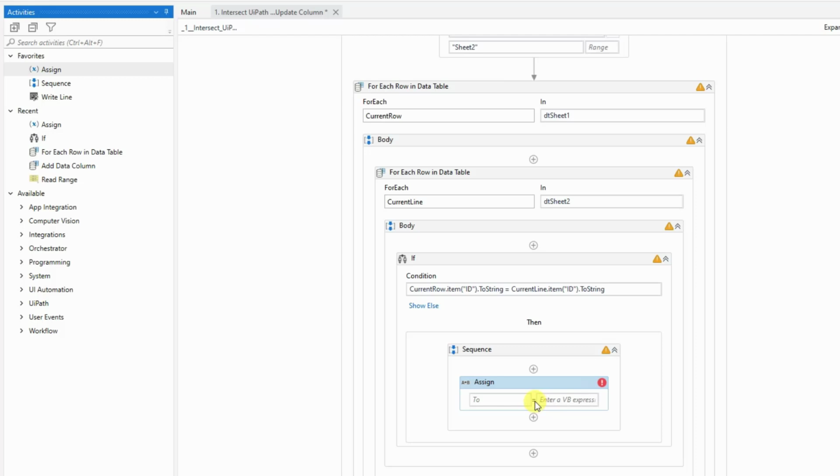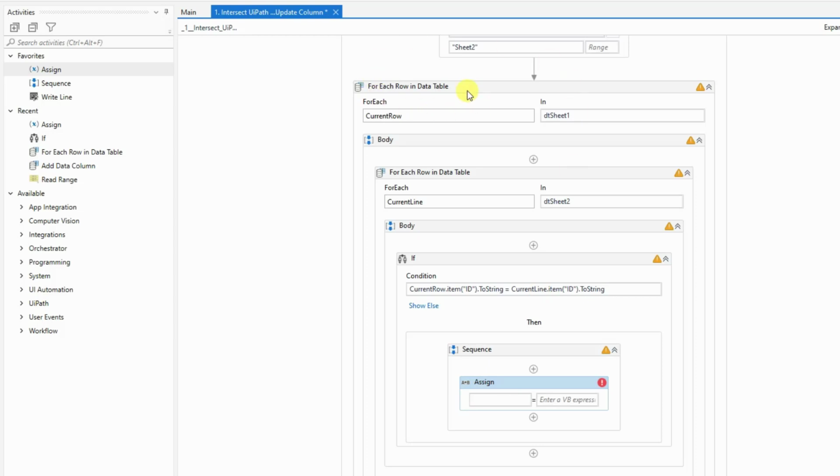So now I just need to say, where do I want to add that one to? I want to add it into the current row. So again, Control Space, current row, like this. Then I'll say item, because it's still in the same row as we are making this comparison on. I'll say item, parentheses, quotation marks, and then I'll say match, because we want to update the match one here. Now I just need to give it a value. Since it's a string, I'll just say in quotation marks, yes, that's it.